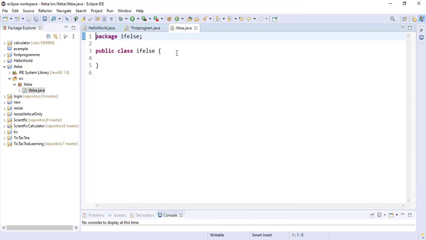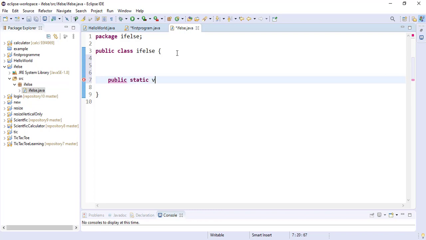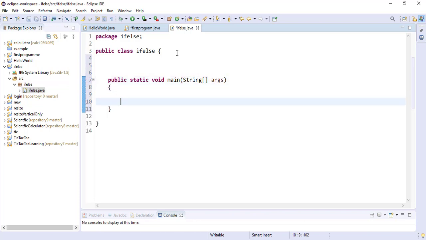You can see the project is created successfully, and inside this, if I want to do coding, first of all I have to create a main method, because I have to write all code inside our main method. So simply type public static void main, inside this String[] args, and then take two curly braces. So this is done.